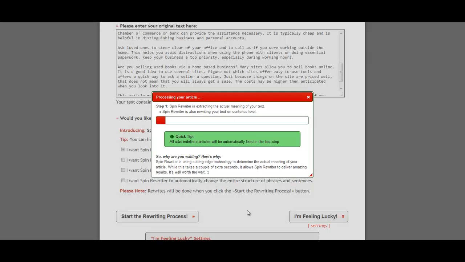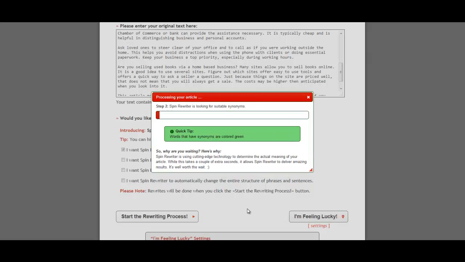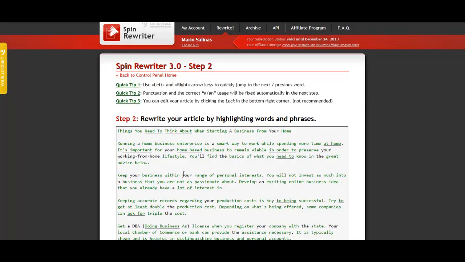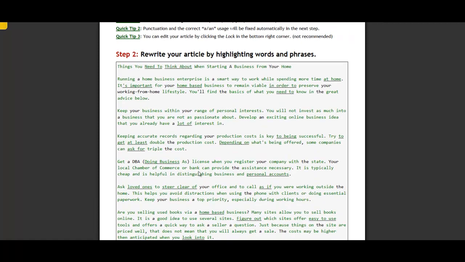So I hit start the rewriting process, and it'll go through processing your article. As soon as this is done, you'll have the same article reappear, but now you're going to see that it's coming out in green color. So now what I do, there are all these words in green. You can go and change them on your own, which is what I do, so that they make sense.